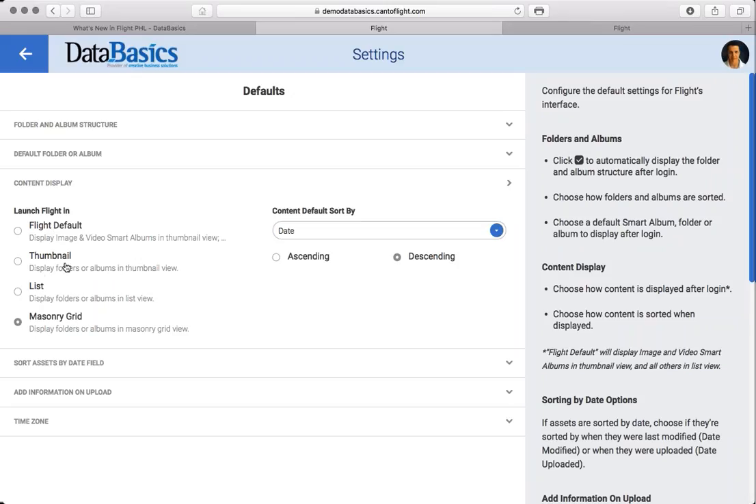Which is the thumbnails or the list, whichever one that you choose there. And we can then also choose our custom sort order. Before it was a menu option there, so we can say that we automatically want it displayed by date. Now then, this date field, because there are a few different date fields or options within Flight, is set in the next field down here.